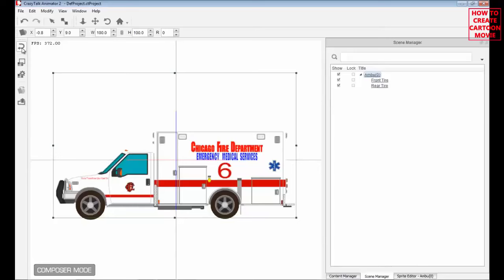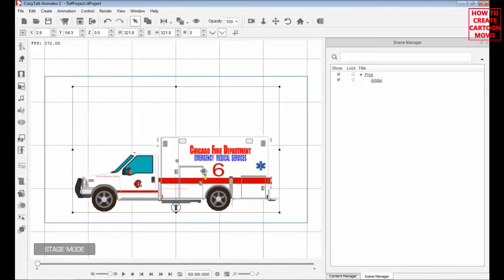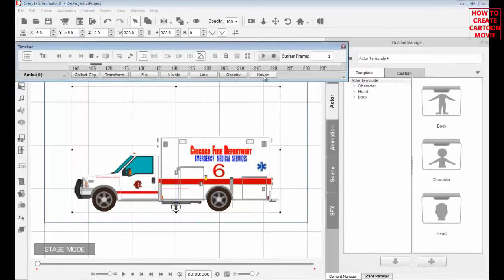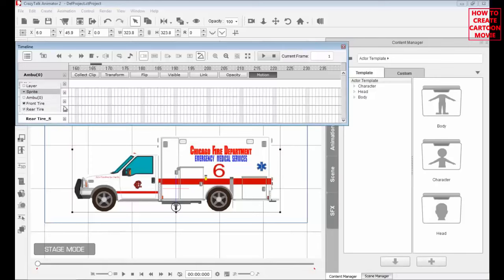I will just go back to the stage, just like this. And now I have my ambulance with my tires inside. And if I open my timeline, I should be able to see all of them right there. So I go to motion, and then I'll expand this, and now I can see my front tire and my rear tire track. So these are the tracks for the rear tire and the track for the front tire. So it says front tire sprite and rear tire sprite.